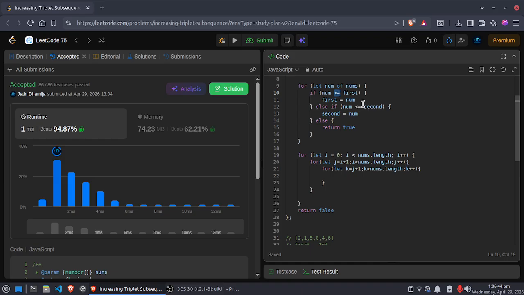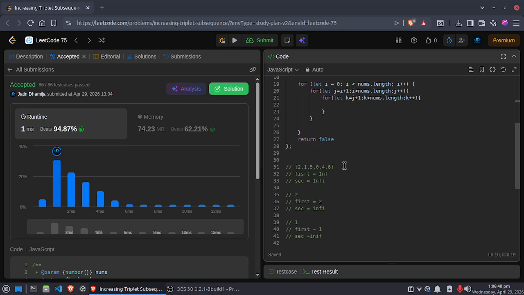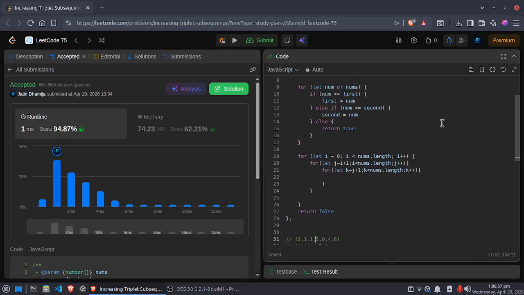Because of handling duplicates. For example, if I had the 1 again here, then what can I do? So for that case, I write here the equal case.